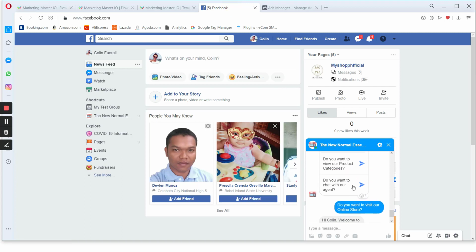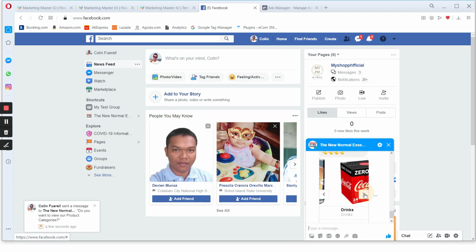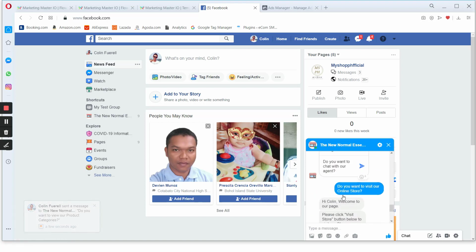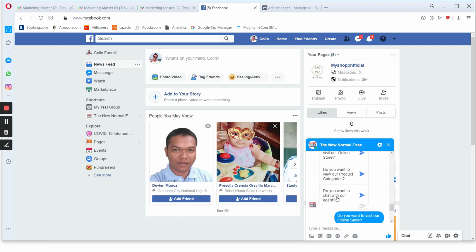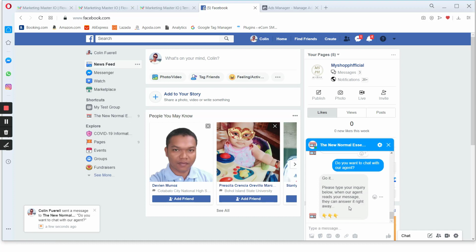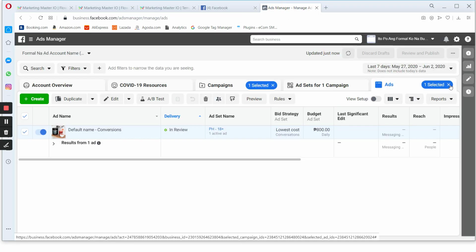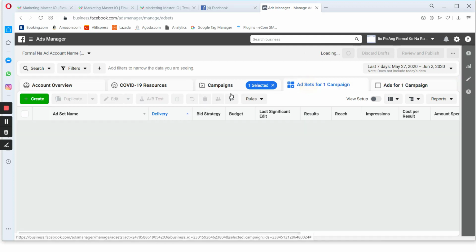If our subscriber clicks "Do you want to view our product categories?", then our chatbot flow will send them this message, our product categories. And if our subscriber clicks "Do you want to chat with our live agent?", then this will be the message that our subscriber will receive. So that's how you can connect your Facebook ad campaign using the conversion objective.